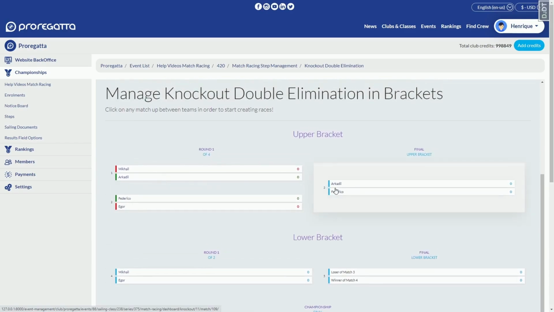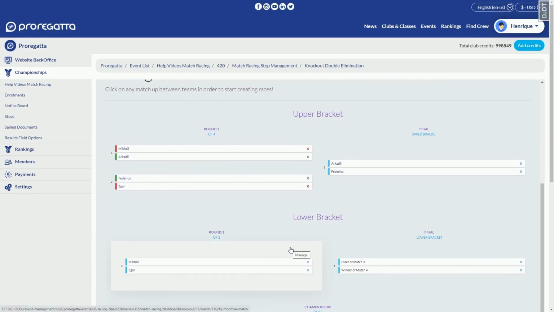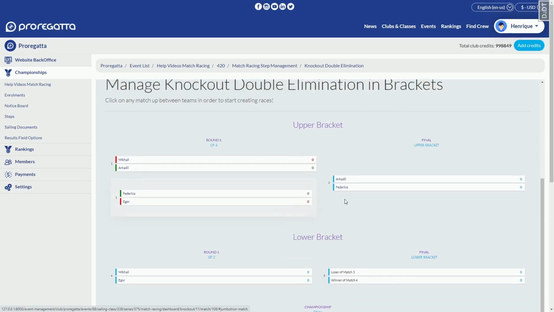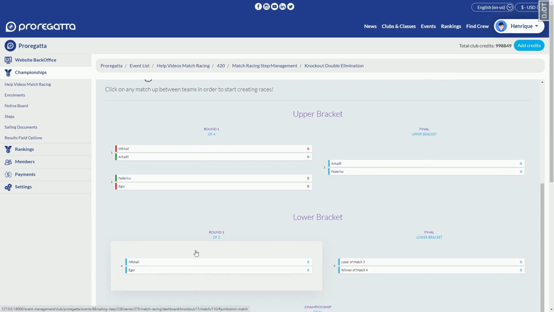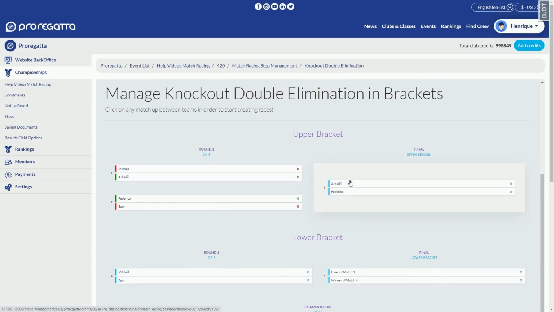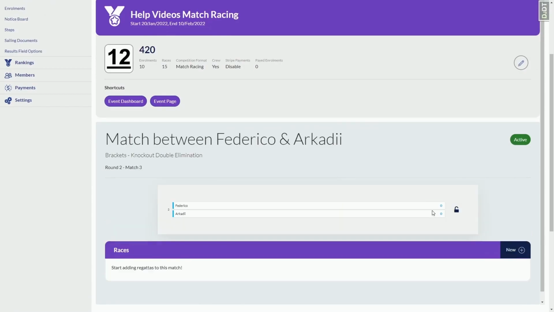You can edit a match if there are no races in the matches that are tied to the last one, so I can still edit this one and bring, in this case, Federico and Igor back to the place they were if there are no races or the match isn't finished yet. So let's go with the upper bracket final.